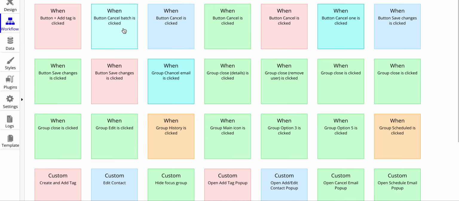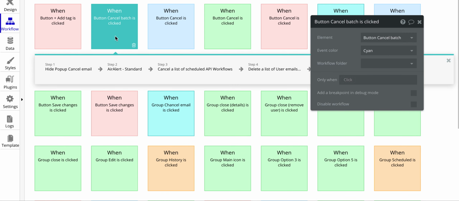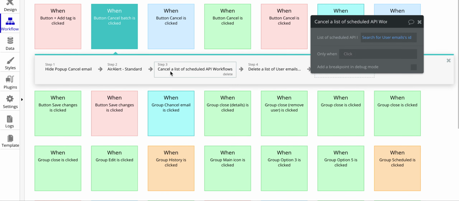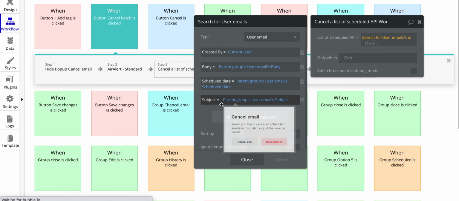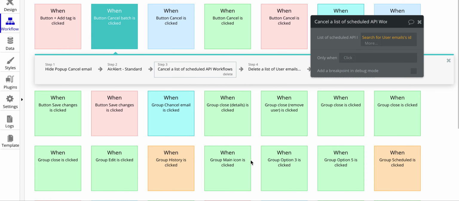Let's see how this workflow works. Cancel all batch. Here you have to make a search for emails ID that have been created by current user that has this email body, this email schedule date, and this email subject. Okay, and that's it.